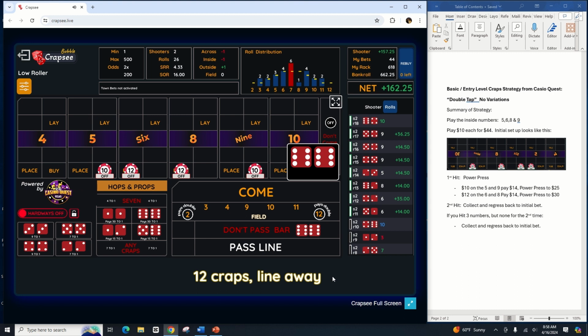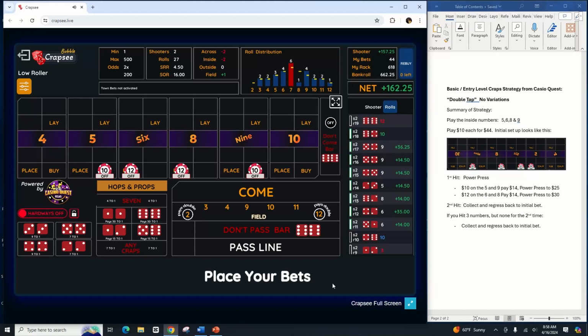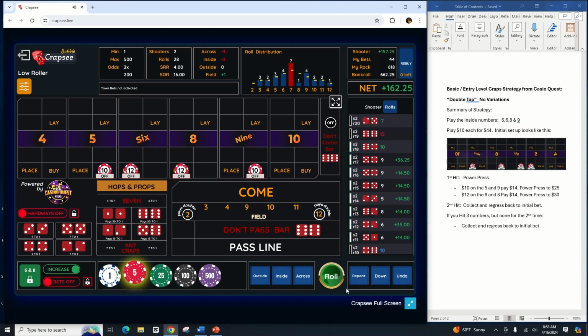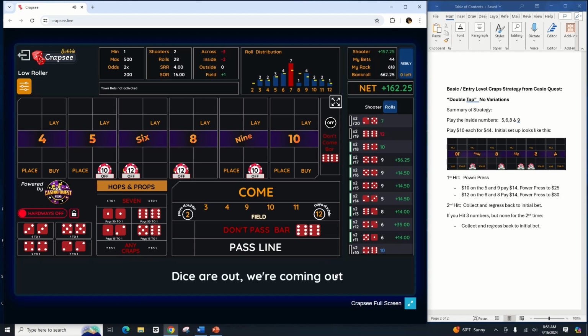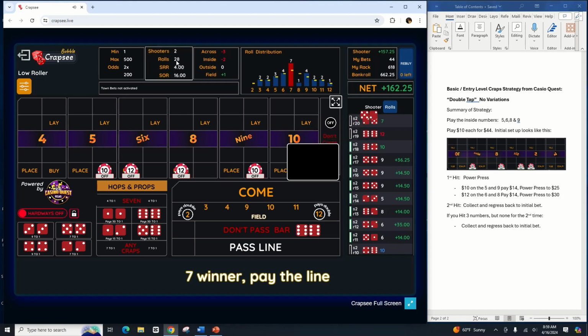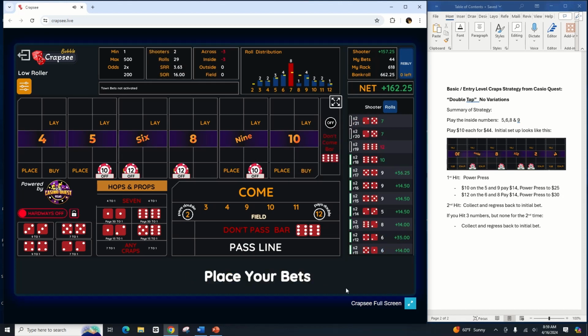There's a 12. We need a point. There's a 7. That's on the come out. That doesn't hurt us. Another 7. That's roll number 29. Looks like we're going to probably end this one right here with a 5. So the point goes to the 5.